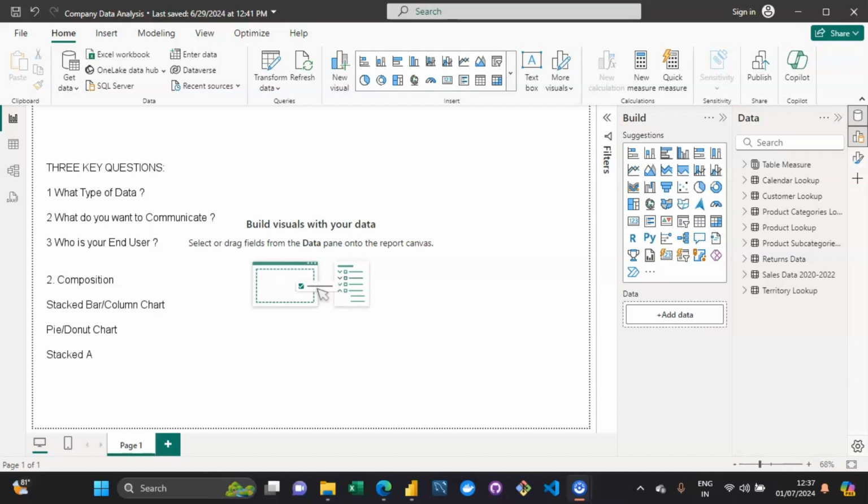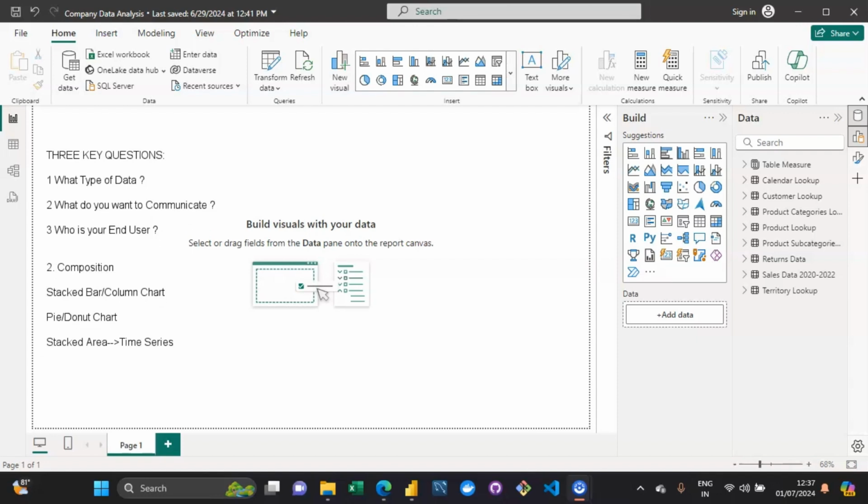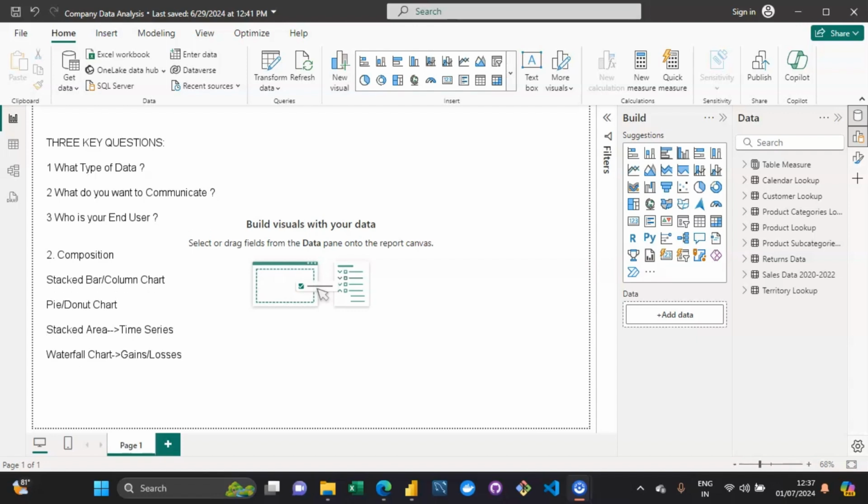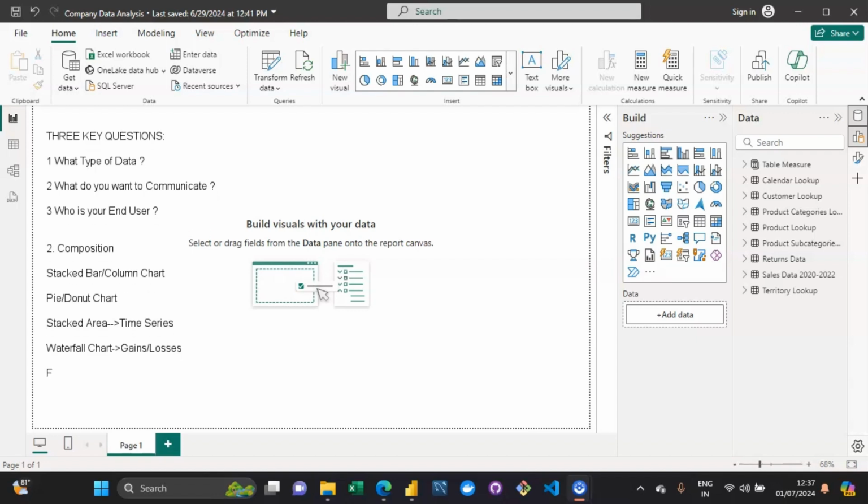And then the stacked area you can make use of again for time series, but it is not actually that important. Then you can come up with the waterfall chart. Why exactly are we discussing these multiple charts? So that you can get an insight into what chart you should use in what scenario. For gains and losses, you can use the waterfall chart. Then you can make use of the funnel chart, as we were discussing, for representing the multiple stages.